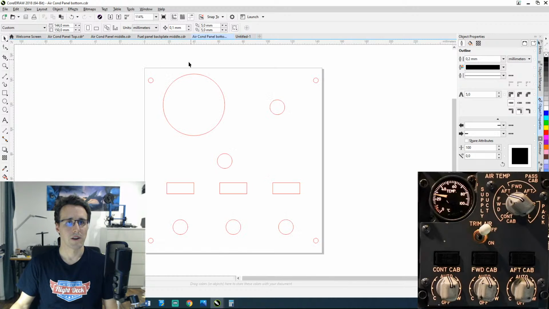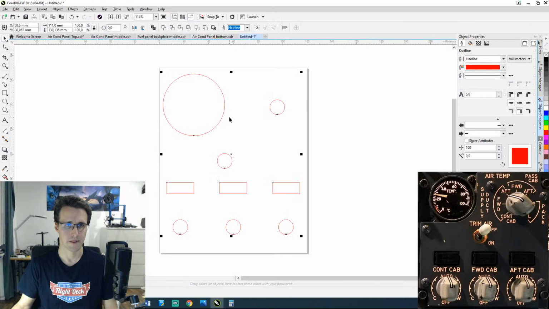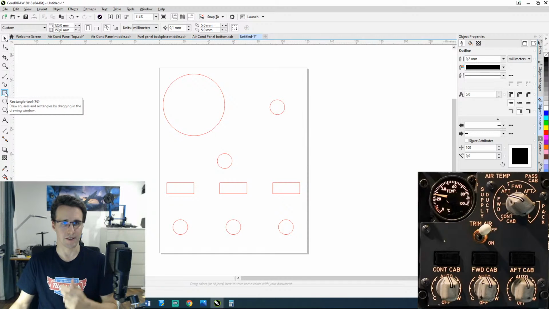So, and now you can again copy nearly all, you don't need these mounting holes there. Copy these holes here and bring them in. So now we see where the hardware would be. So, and now I have to add some spacers.